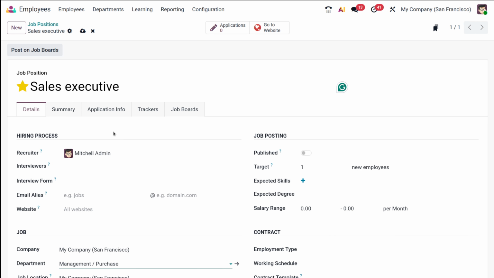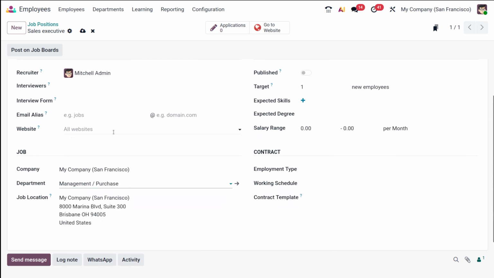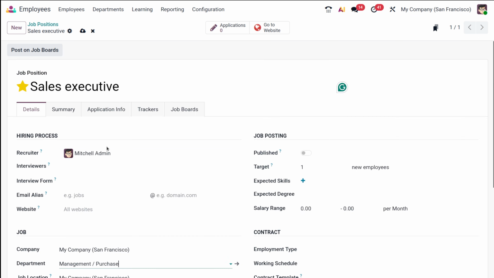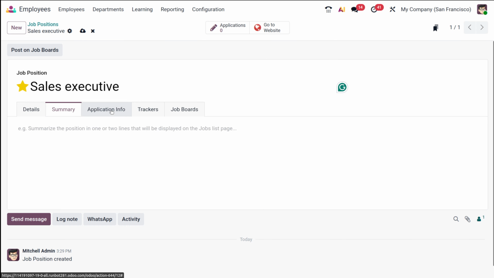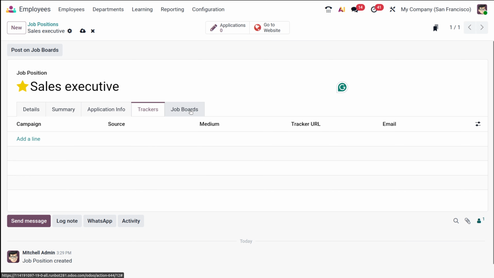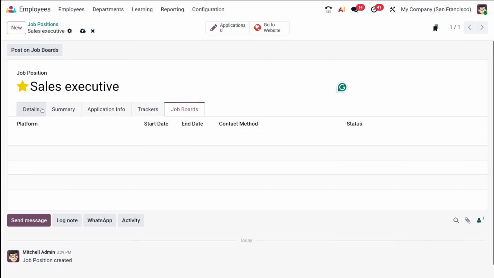And you have to specify other details such as the work location and all. So you have the job location of the person here and the target of how many employees should be there under this particular job position that can be specified. If you want, you can publish it. You can add the expected skills, and a lot of options are there. You can add a summary, an application info, the trackers, and job boards.